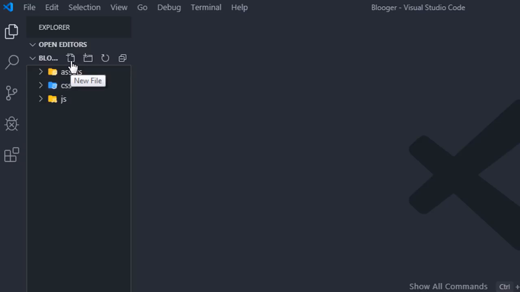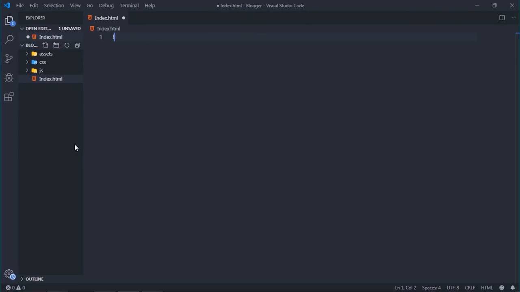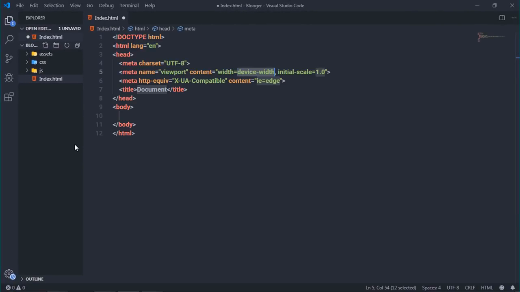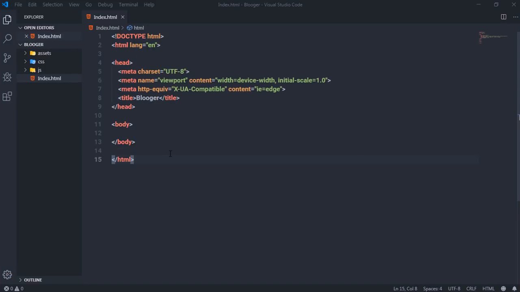So I'm going to select this new file icon and name my file index.html. Now as you can see, this is a simple index.html file. So I'm going to first create a simple HTML5 snippet. As we know, to create a simple HTML5 snippet, you can press exclamation mark and press tab, right? So this will create a simple HTML5 snippet for you, and just change this title to blogger, right? Just save the changes.